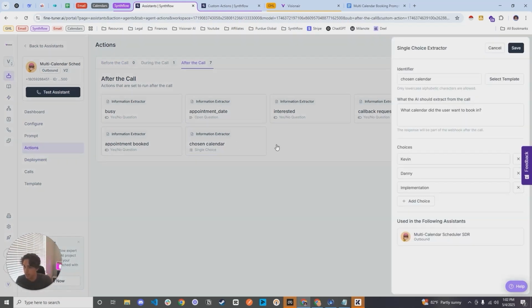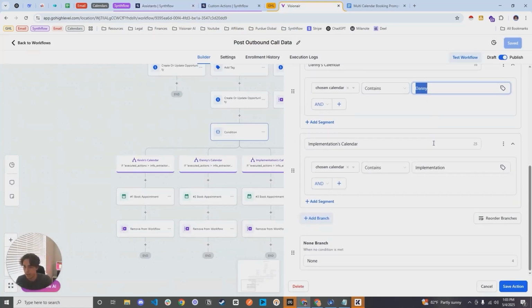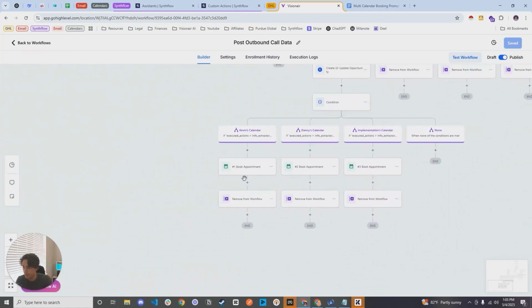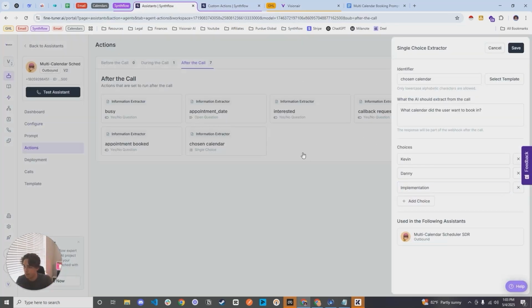All of these info extractors play a role inside of this post outbound call data extraction workflow, but in this case, we're checking for this one: chosen calendar. What calendar did the user choose to book in? Kevin, Danny, implementation. Here, we're checking for what calendar they chose, so that we can send them down the correct branch. If they chose Kevin's calendar, they're going to go down this section right here, which is going to book their appointment. Very, very important.